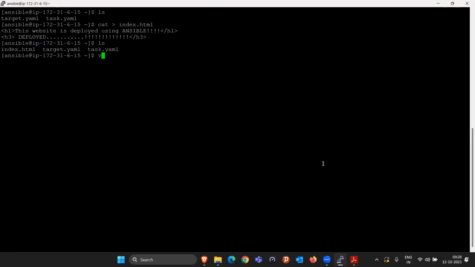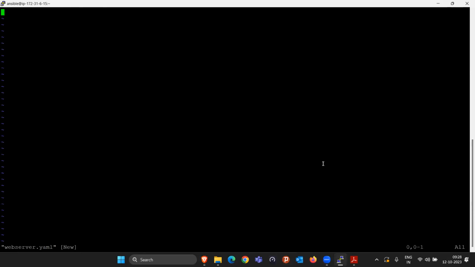Now I'm creating a file with the name webserver.yml, and again we'll do it exactly the same way. First, what do we have to write? First we write the dash, then a space, hosts, and then we mention demo node. Then we mention the user, that you will be using the user called ansible. Then become, you have to use the become power because we have to install the package and everything. Connection, you will be using SSH only.